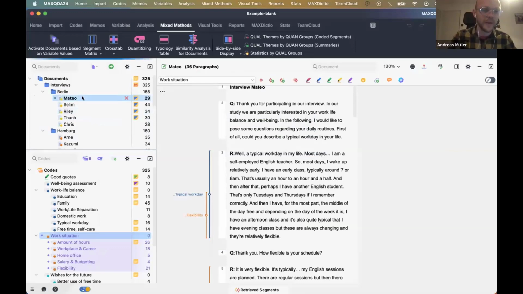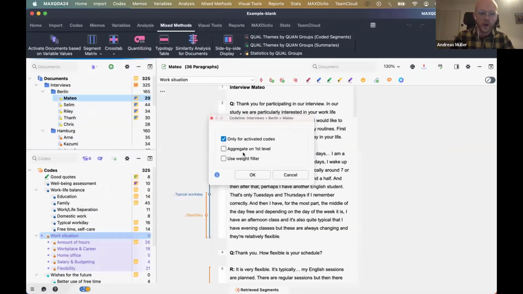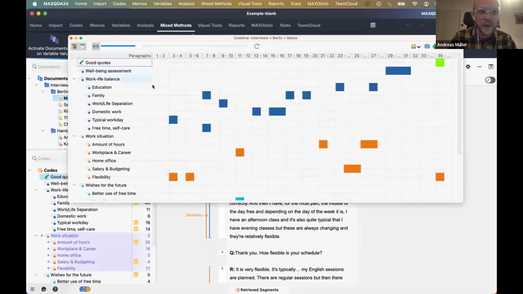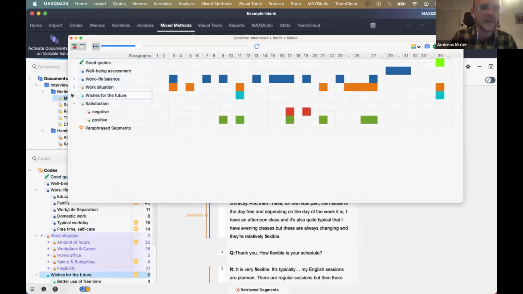So, for example, here with Matteo, let's have a look at Matteo. Just to give you one glimpse, we can look here at the code line to see what topics Matteo talked about. Let's have a look. And then we see, let's wait a second. Let's collapse it like that. So we see here in the beginning, he talked about something else. And then here, he talked about the topics of work-life balance and the work situation. Then he continued about the work situation and he went back to work-life balance.